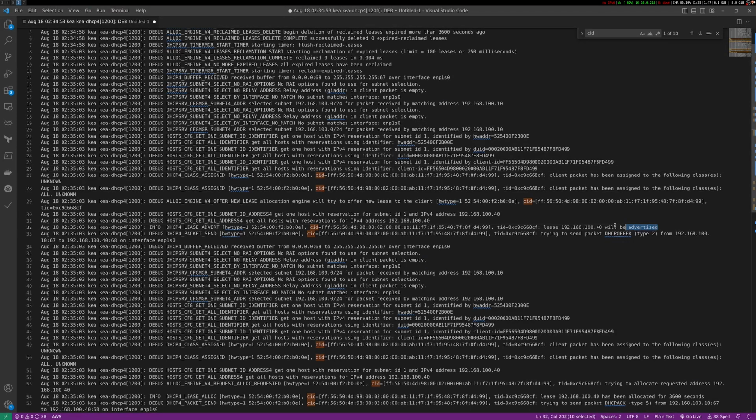And we can see a message here that's advertising our lease of 192.168.100.40, and we can see the client ID right here. Now let's go ahead and fire up another VM and see what happens.